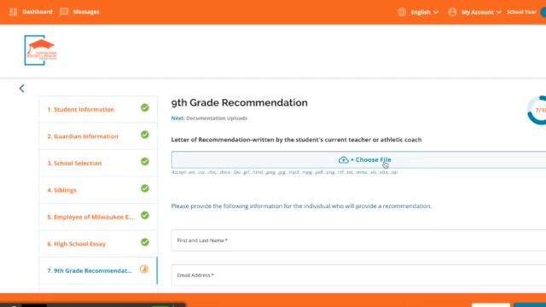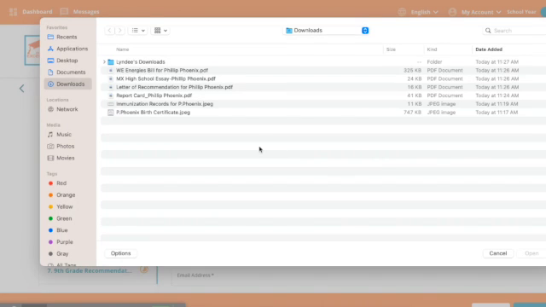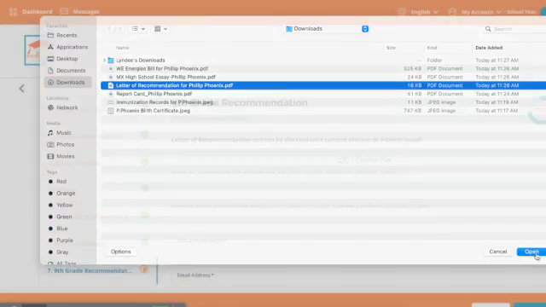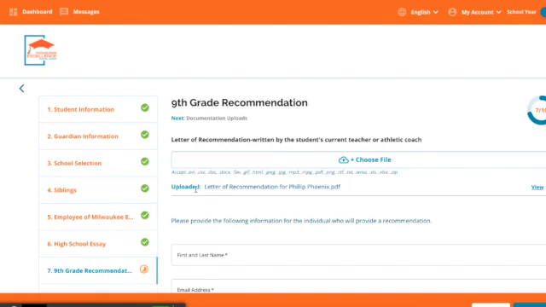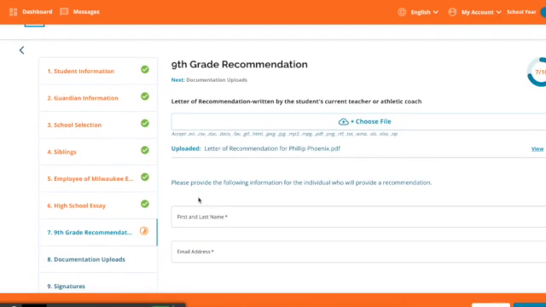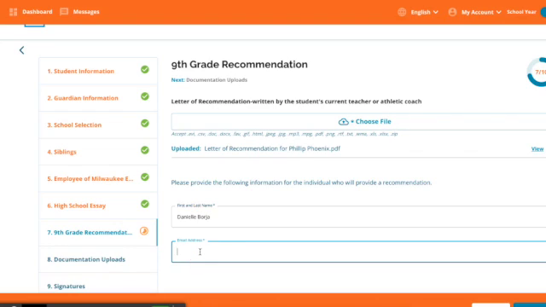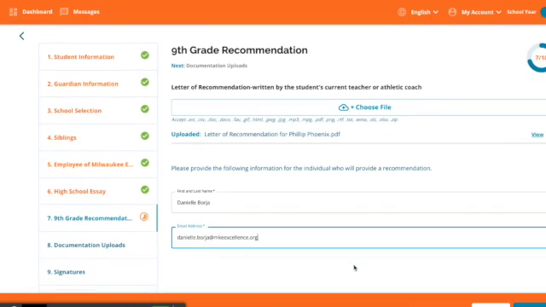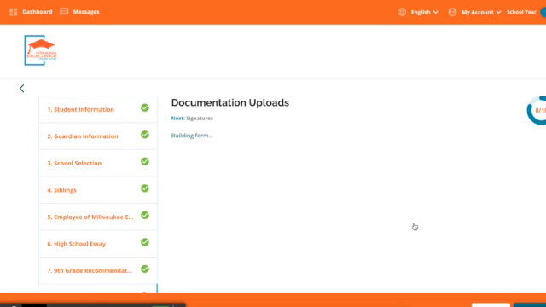Again, when I come to a screen to choose my file, I'm going to click Choose File and find a letter of recommendation for Philip Phoenix and click Open. And again, you can see it has uploaded. I'm going to put the first and last name of the staff member who is recommending Philip and hit Save and Continue.